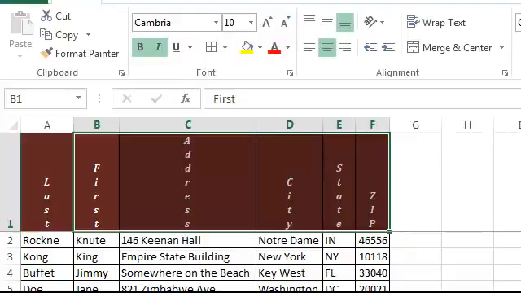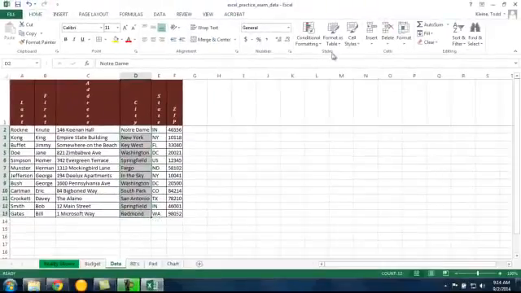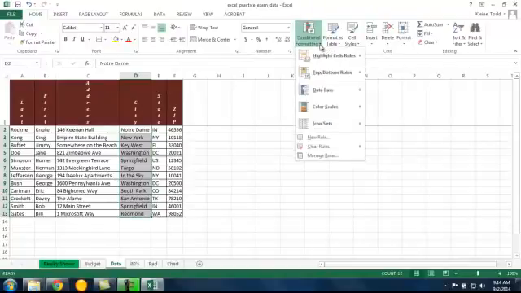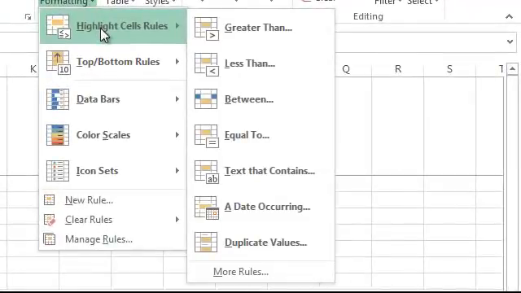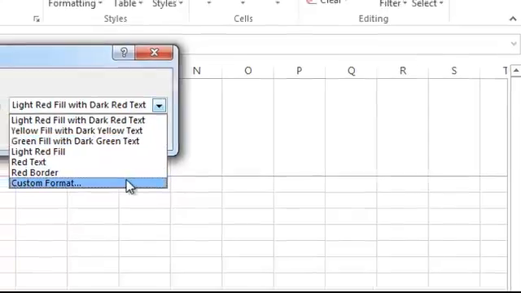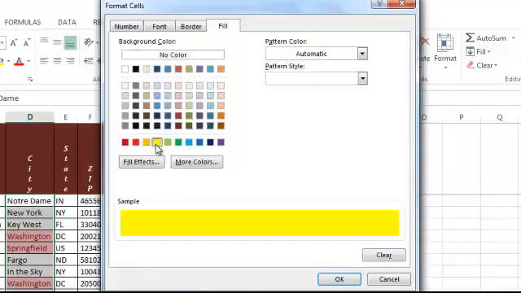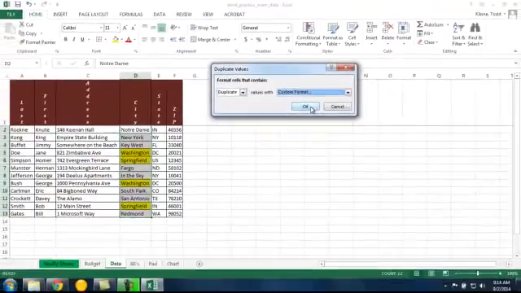Number 4, conditionally format the range D2 to D13 to have a yellow fill color for all instances in which a duplicate value exists. Begin by highlighting the range D2 to D13. Come under the Home tab into the Styles group and select Conditional Formatting. Pull down on the arrow, select Highlight Cell Rules, and then click Duplicate Values. When the Duplicate Values dialog box appears, you must change it to yellow fill color. So pull down on the arrow and select Custom Format. Then come under the fill and click Yellow. Click OK to close the dialog box, and then click OK again.